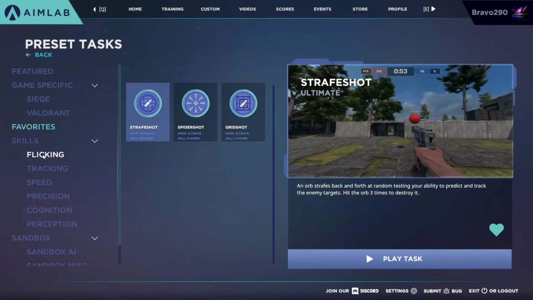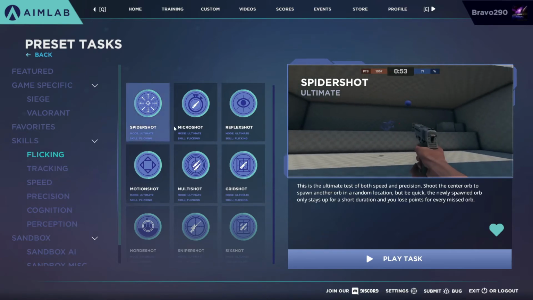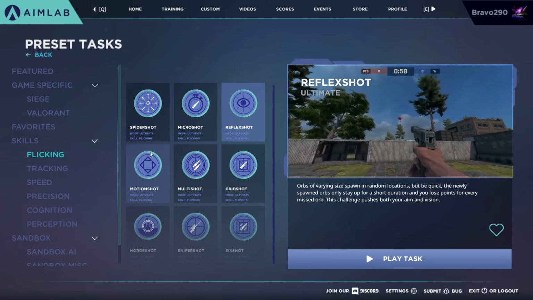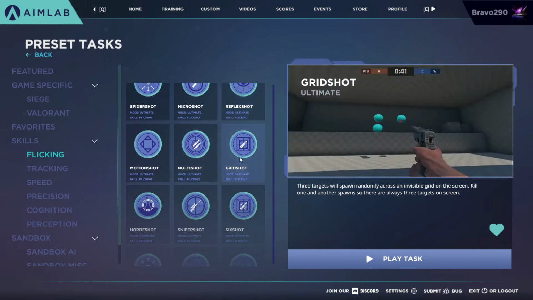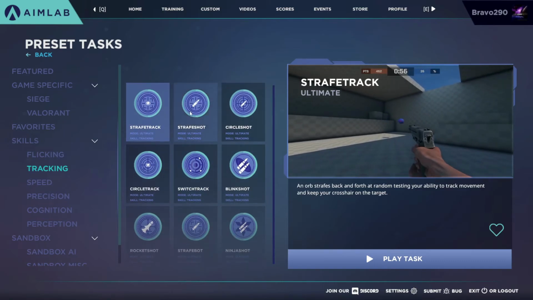But whatever skill you want to improve on, go into that skill. Say you want to improve flicking. Some of my favorite on the flicking is Spider Shot. Micro Shot is pretty good. And yeah, Grid Shot. For tracking, I recommend Strafe Shot.